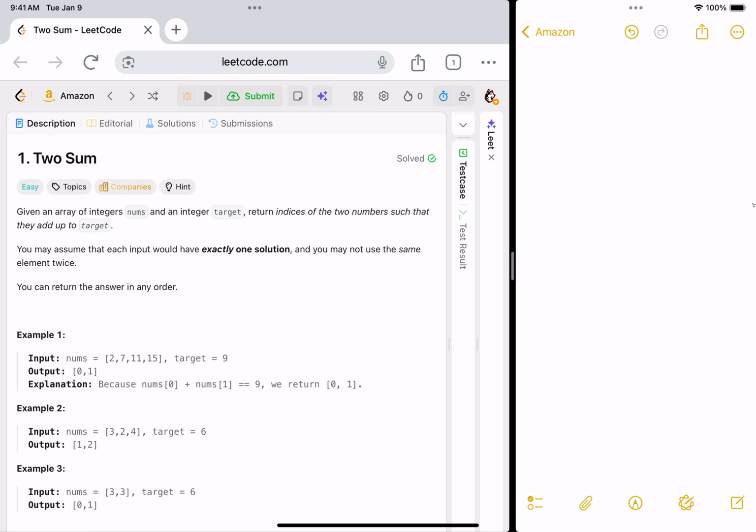I will read out the problem for you. Given an array of integers, nums, and an integer target, return indices of two numbers such that they add up to the target. You may assume that each input would have exactly one solution, and you may not use the same element twice. You can return the answer in any order.